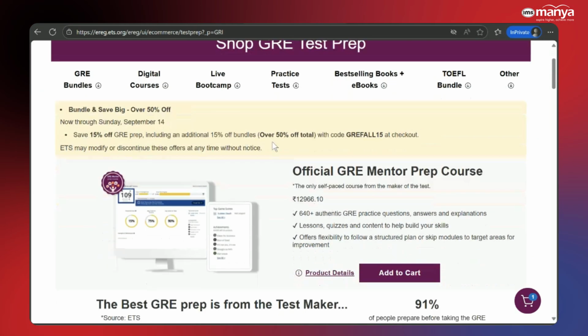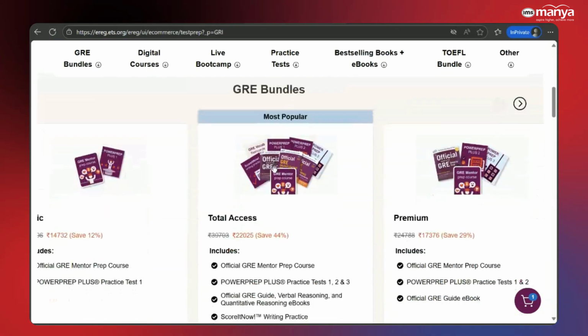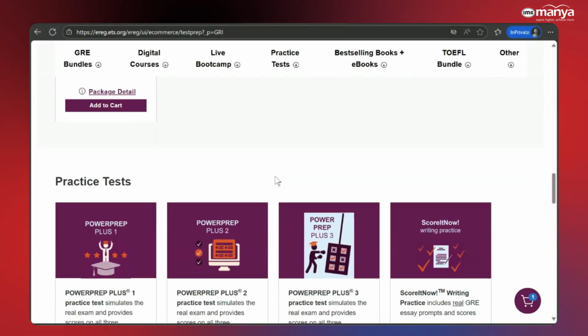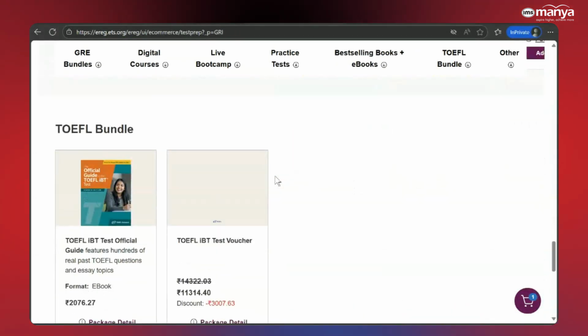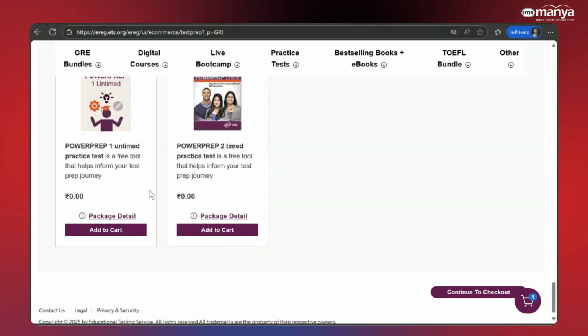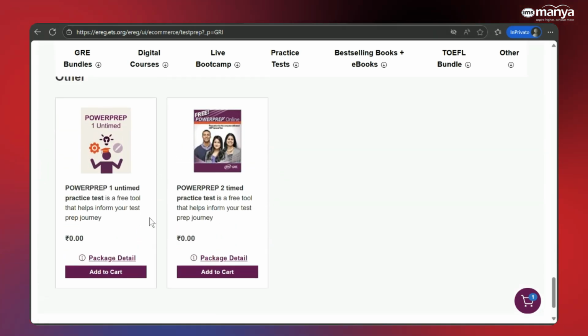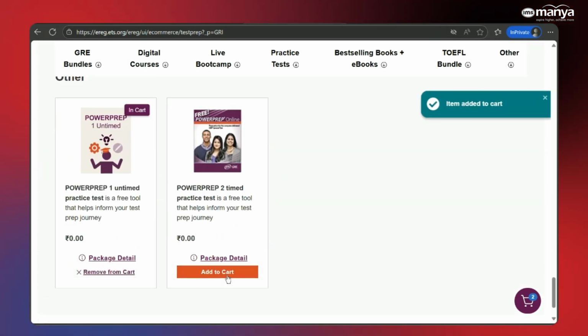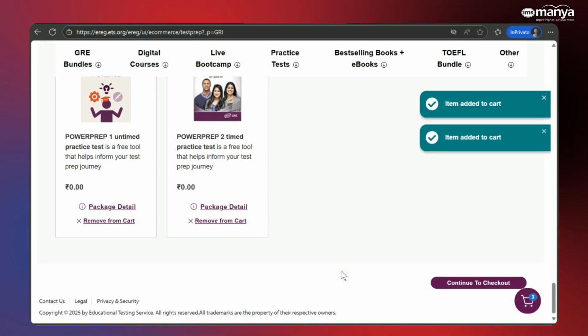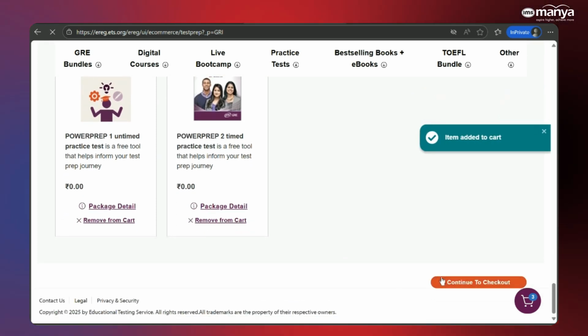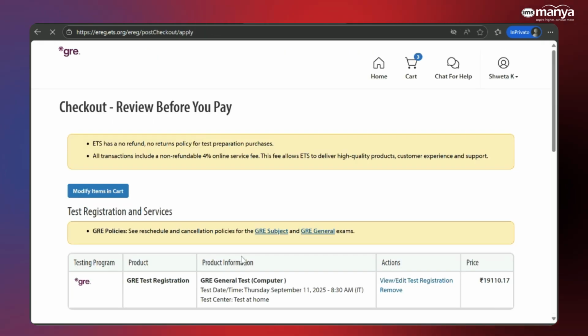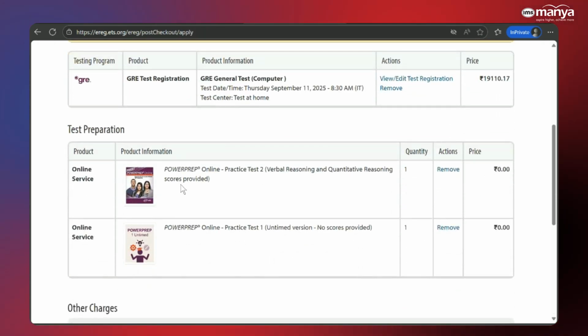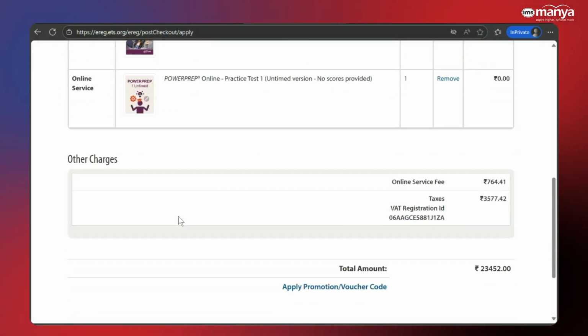Now, after you're done with that, this is a page on test prep to purchase. Most of these things are paid, but when you scroll down to the very bottom, you will find these 2 untimed free practice tests. Definitely add these to the cart. Yes, these are 2 official tests that you get for free. Then you finally continue to checkout. This is where you'll pay your fee and you see what you have signed up for.